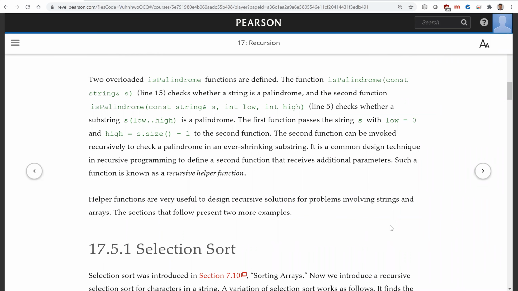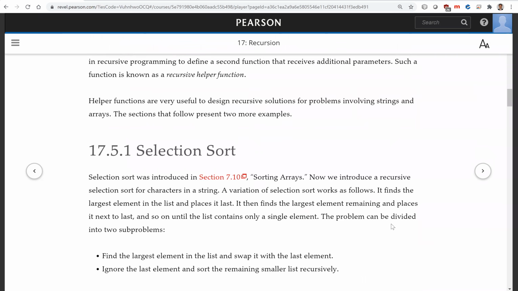So let's look at another problem we are very familiar with. It's selection sort. We introduced this problem back in chapter 7. Selection sort is to find the smallest element in the list, swap it with the first one, and now continue in the remaining list to do the same thing. We did it using a loop back in chapter 7. Now we can rewrite it using recursion.